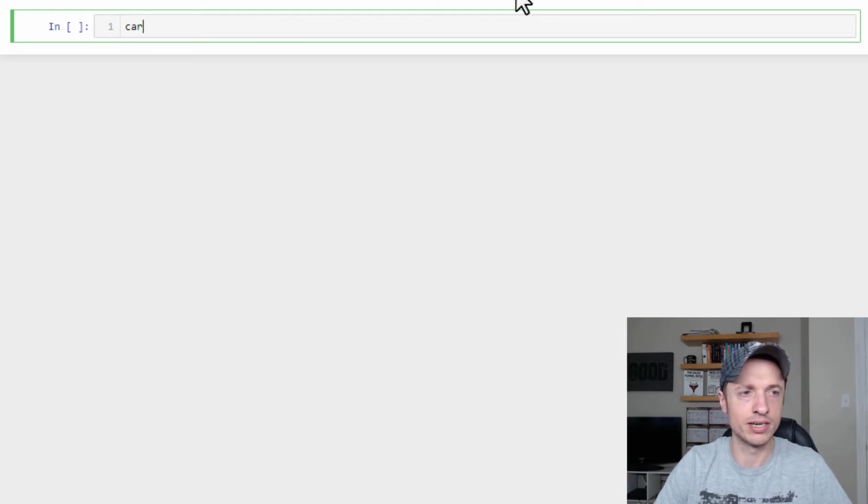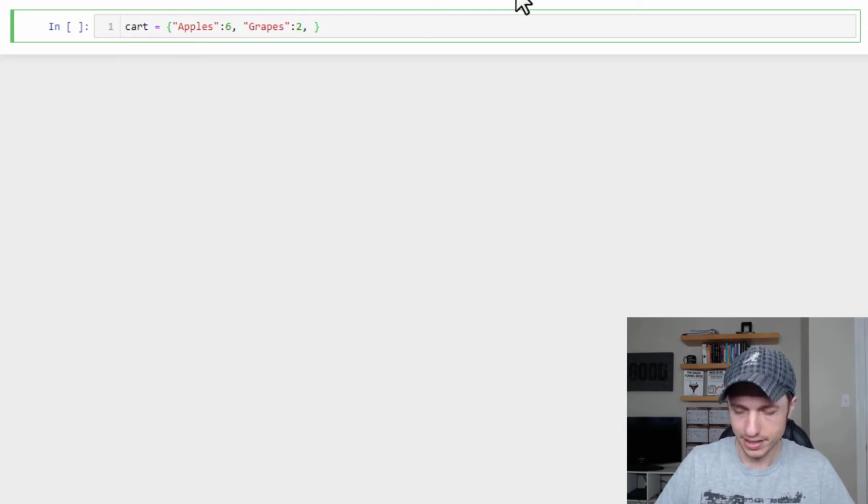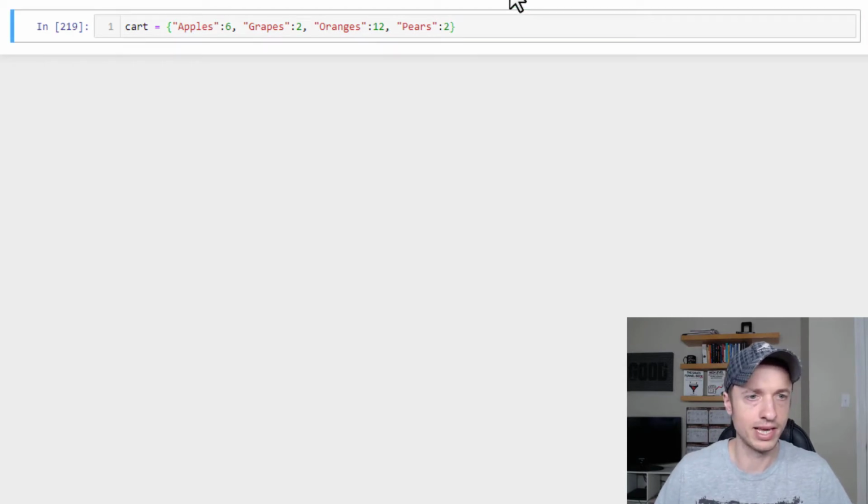So I'm going to make one called cart, like shopping cart. It's equal to squirrely brackets, and we'll go with apples. And we'll say we have 6 apples in our cart, and then we've got grapes, and we got 2 bunches of grapes in our cart. Then we've got oranges, and we really like oranges, so we've got 12 of them in our cart. And then we'll go with pears, and we've got 2 pears in our cart. So we'll run it real quick, and nothing happened.